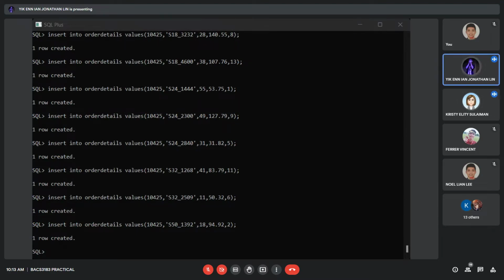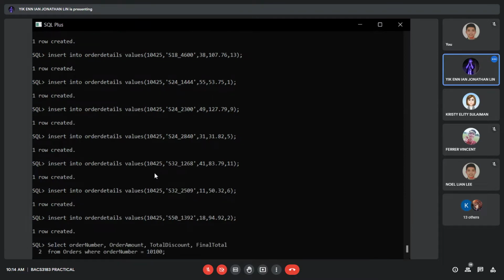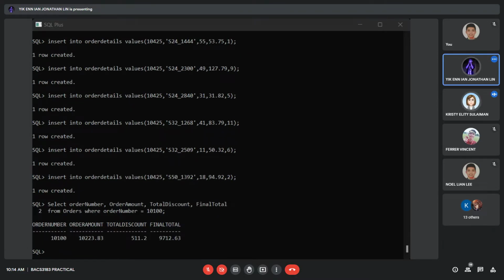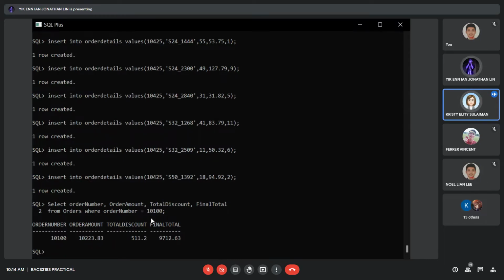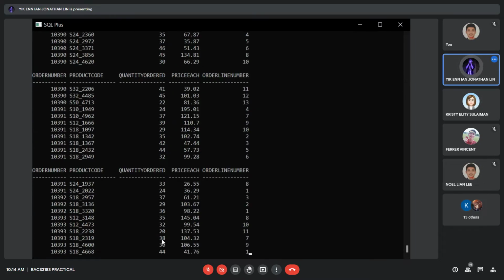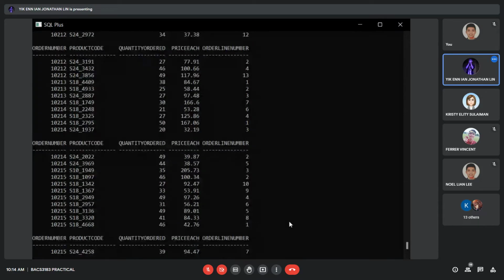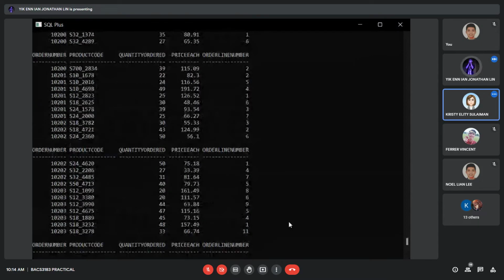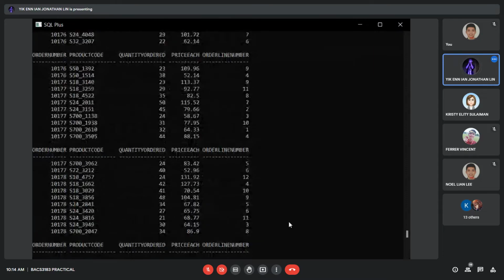Okay, so what else? That's it, right? So now I check again for this one. This is according to the order details data that we inserted. The second one is a bit long, so hold on, need some scrolling. So many.